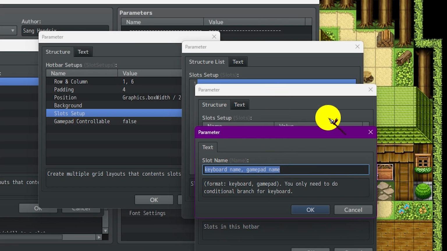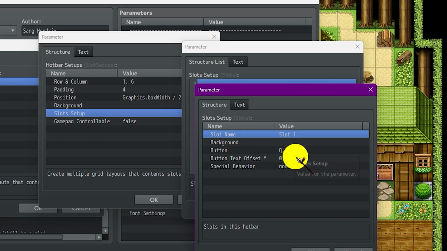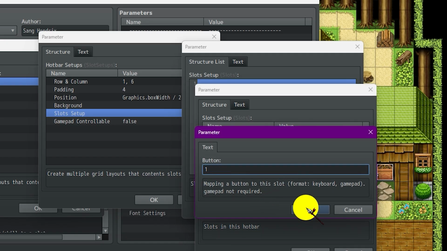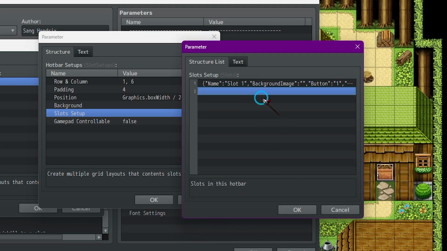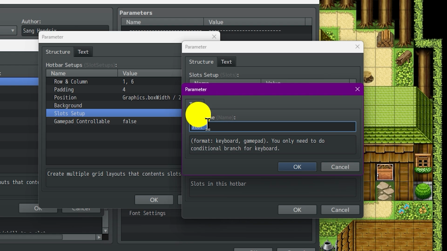I'm gonna name this slot 1, but you can name it whatever you like. We don't need to care about the bin. With that, we'll finish one slot. Now we need to duplicate this 6 times and change the name to slot 1, 2, 3, 4, and so on.